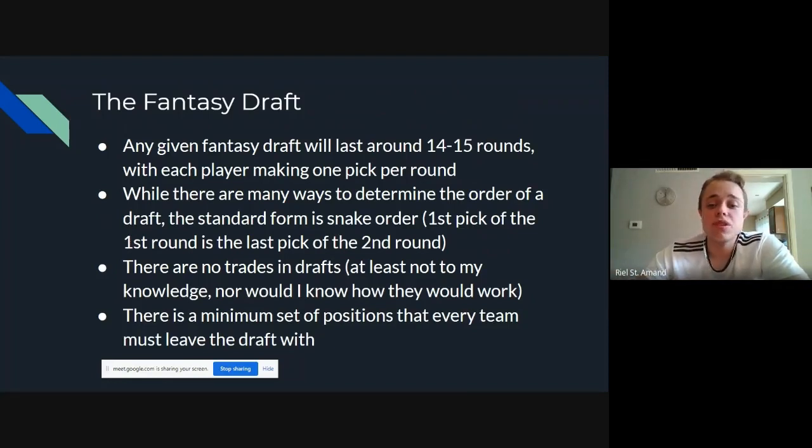And there is a minimum set of positions that every team must leave the draft with. Now, this is not a hard and fast rule. Most software will not completely enforce that. What will happen instead is you won't have that player to start, and you will be out points. So it's more of a "well, it'll cost you down the line" kind of enforcement.